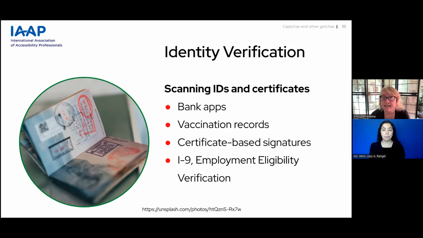So let's talk about scanning IDs and certificates. Lots of us work remote now. Lots of us do online banking. Lots of us prepare for our flights ahead of time through the internet. So this can be a bank app when depositing a check. Who wants to go to the bank to deposit a check? We just want to take a picture and have it be done. During the shelter in place and during the pandemic, we were providing vaccination records to go places, to go to a concert or maybe to fly.